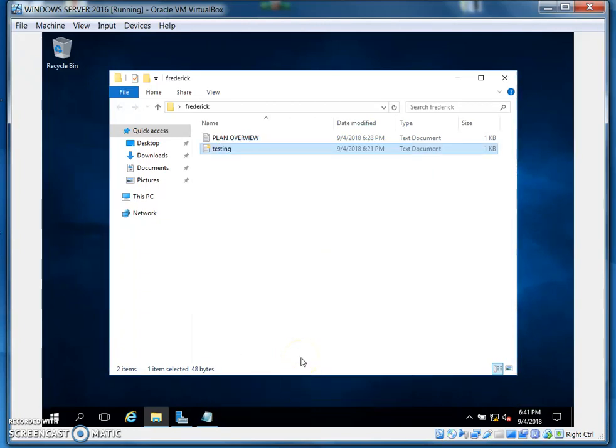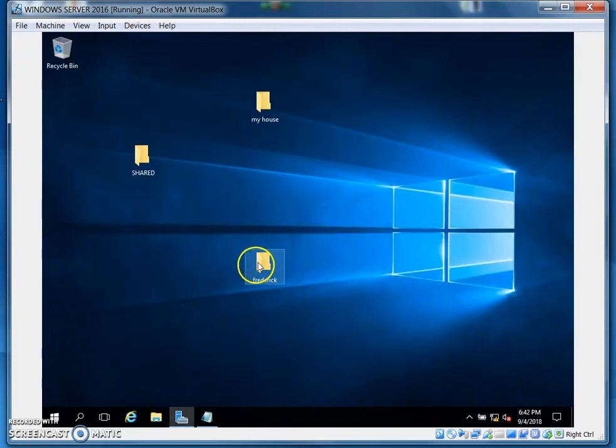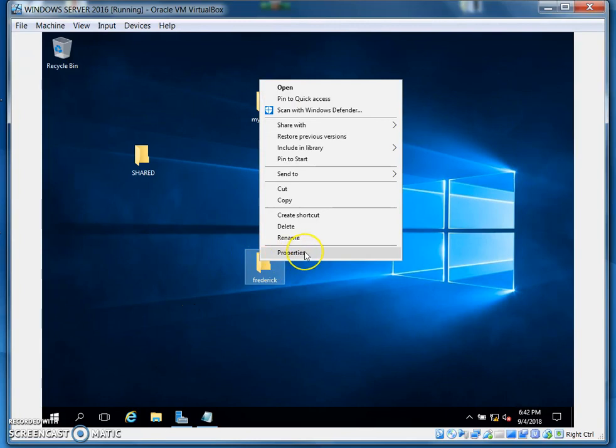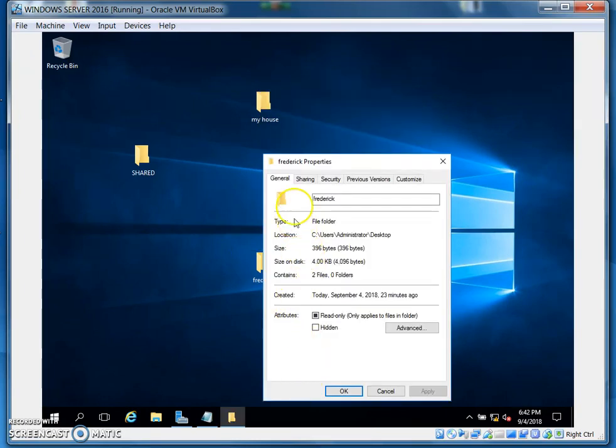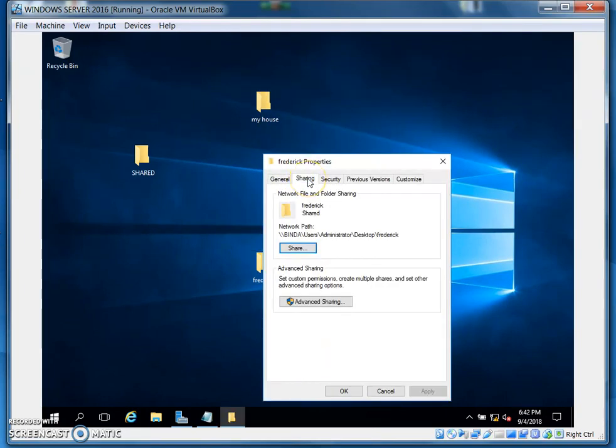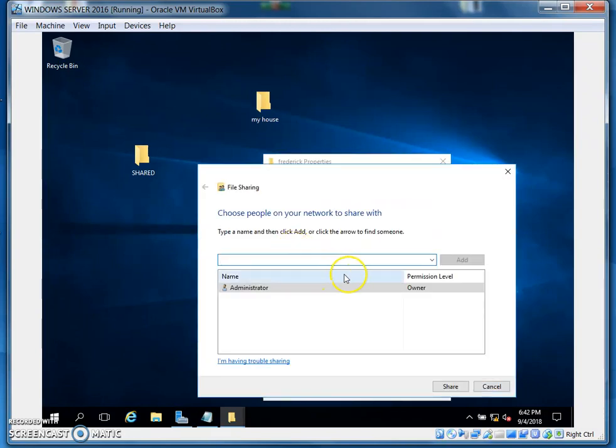We will now move on to sharing folders. We will share the folder as well. We have the folder here, Frederick. Right click, you click on properties, and the sharing tab. The first option is there. You click on share, and you specify the people you want to share the folder with. You can add. You click here.